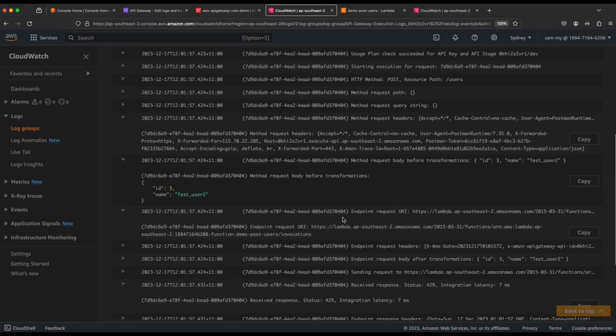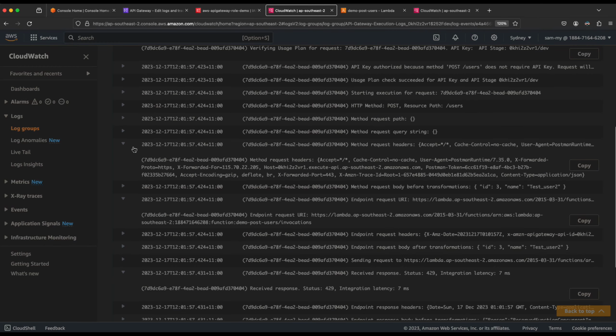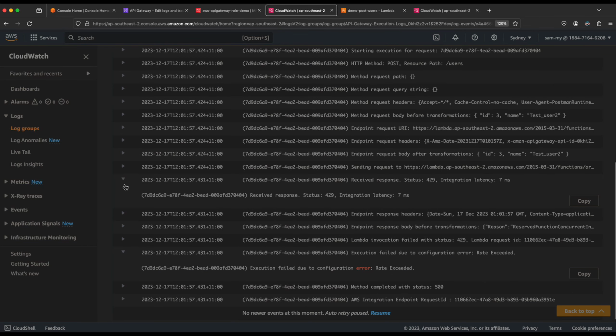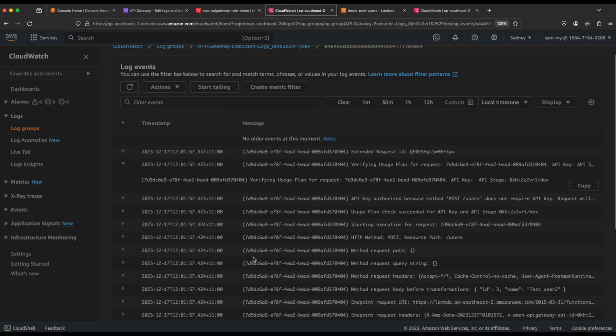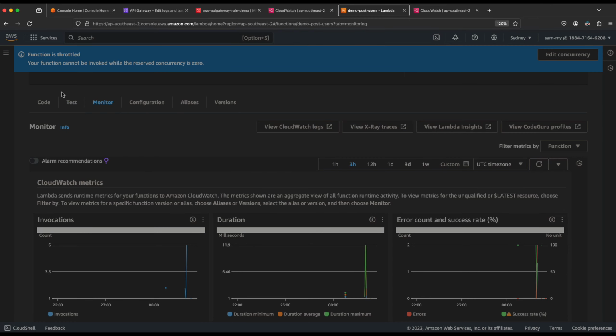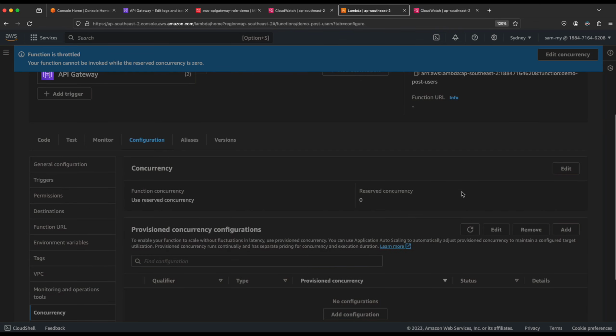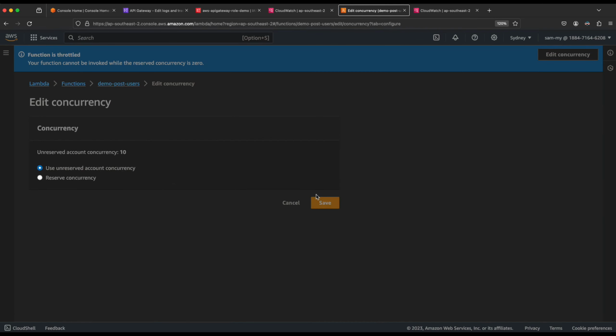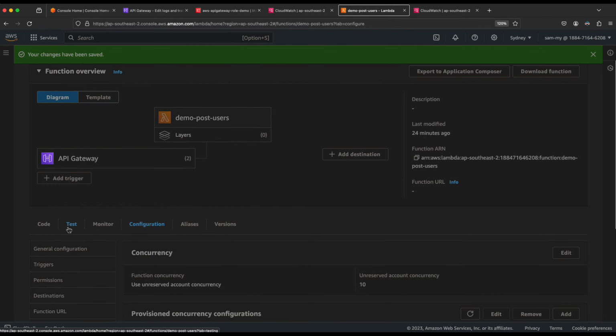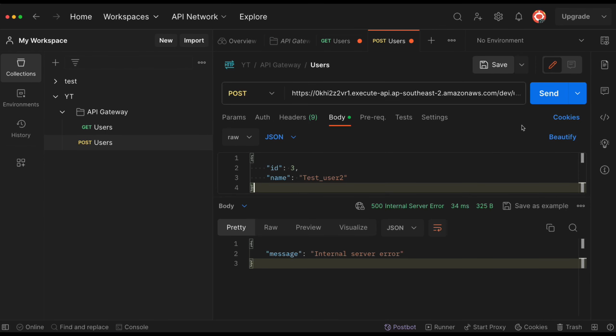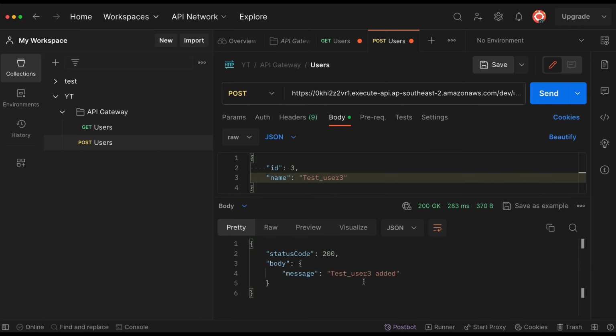So you can see the very detailed logs to troubleshoot the API gateway. Right, what we can do is go back and see whether it's working. Go back to configuration and concurrency, and set it to default, use unreserved account concurrency, and this should be done. We'll go back again, and if I click, let's say this is 3, this should work. There's no issue on the lambda side, so we should get a correct response.